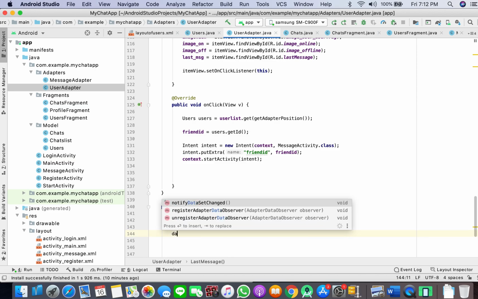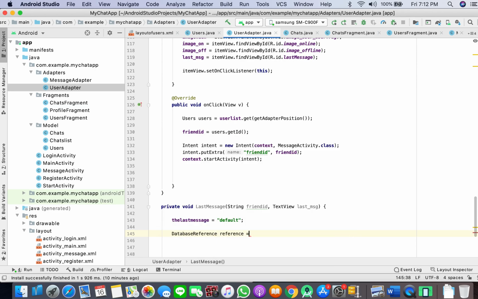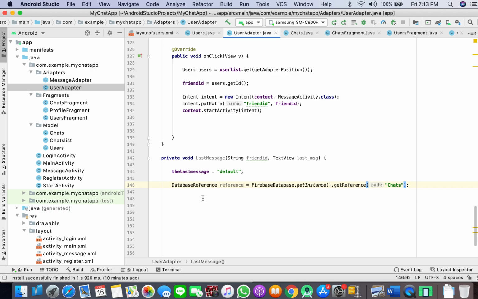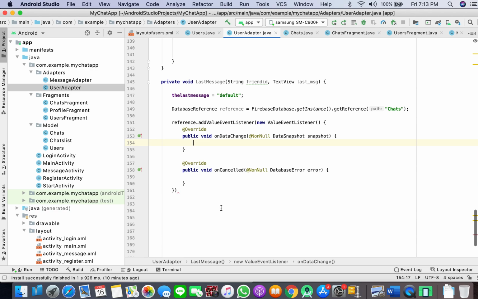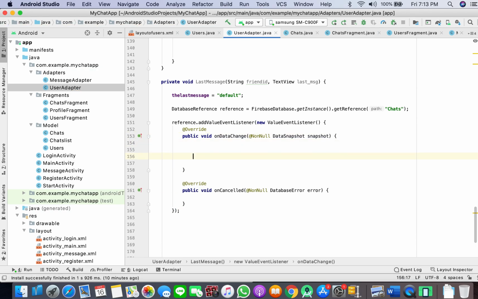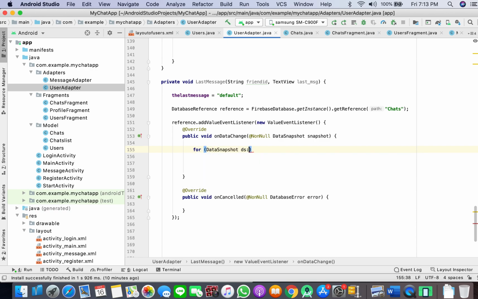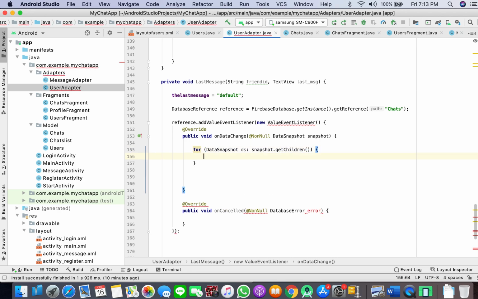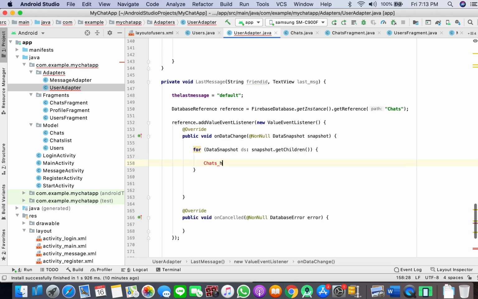The next step is we will take a database reference, Firebase database, get reference. Since I'm accessing the chats, because I want to know what message was sent in the chats, I will refer to that. We'll add a value event listener, and we will create a loop for the data snapshot, ds snapshot get children, chats, ds dot get value, chats dot class.